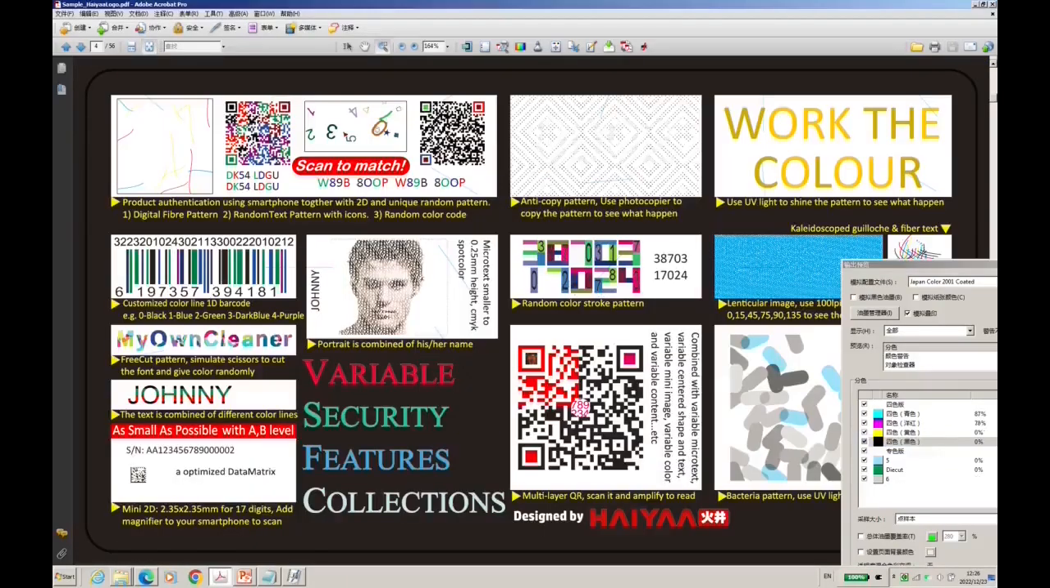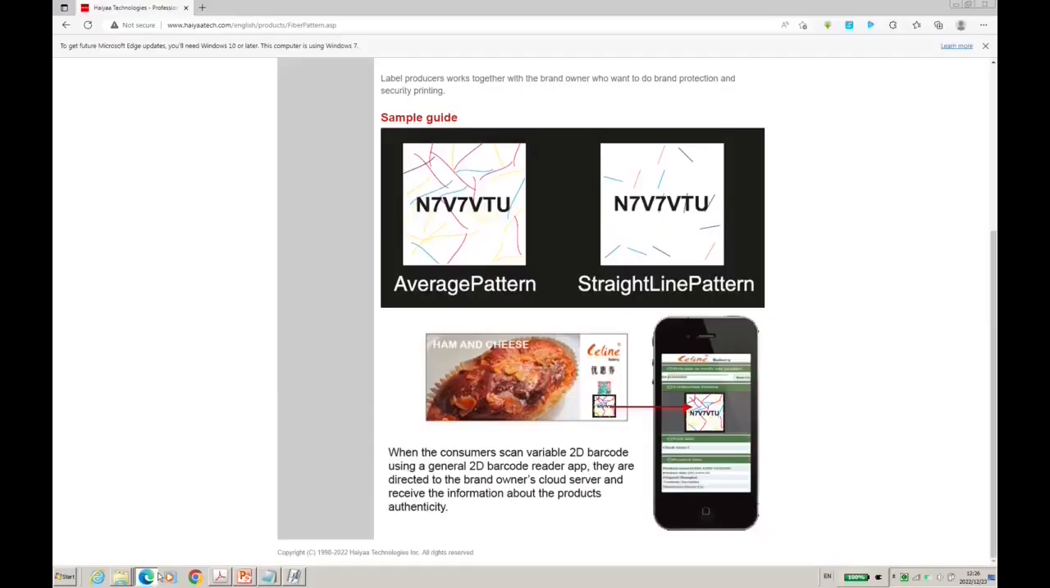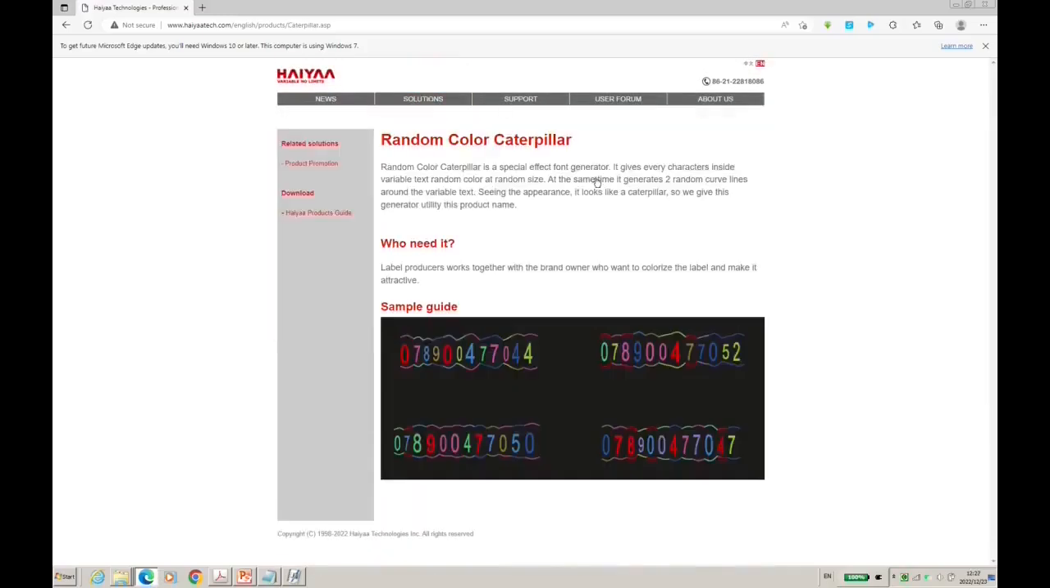Of course, you can use these features without QR. Just use it as an authentication code or as a general random code on your label. It's also a very interesting feature, not only for security. Besides this one, I have other features you can apply. Caterpillar, the same idea. You can work together with QR or just use these features on your label. Colorful, different characters, different sizes, and on the top and the bottom is a colorful line, like a caterpillar. So I give the name caterpillar, random color caterpillar.